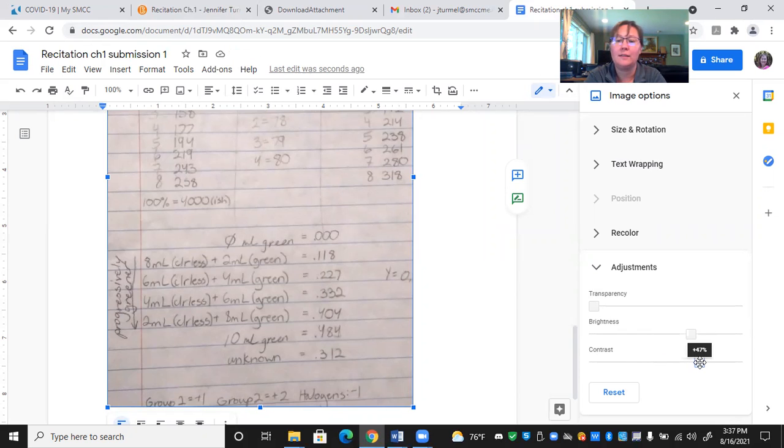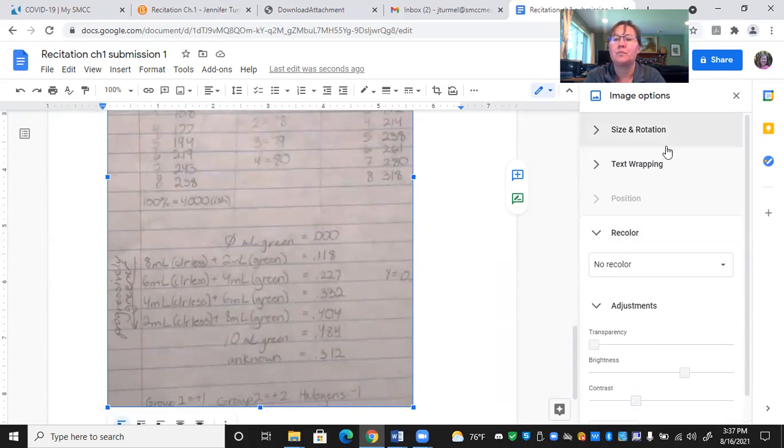All right, and now let's see what happens. Oh, that's too much contrast. Okay, so you can play around with this. Sometimes this will help if you're working in Word. There's a few more options to sharpen things up or something. But anyway, I need to be able to read it easily.